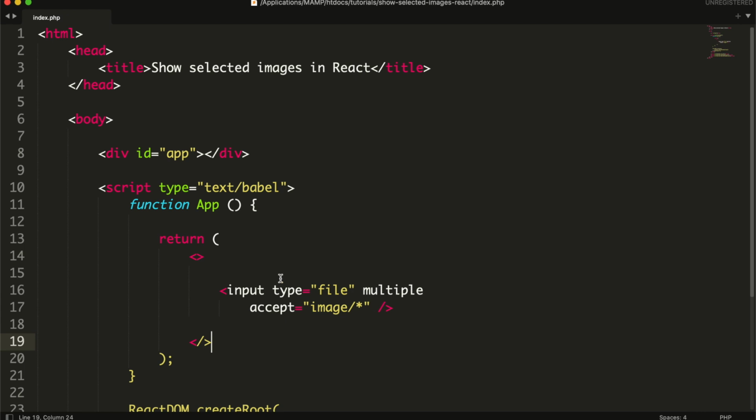Hello, today I will show you how you can view selected images from input type file in React. So here we have this input type file. It has multiple attributes so you can select multiple files. We are accepting only images from this.